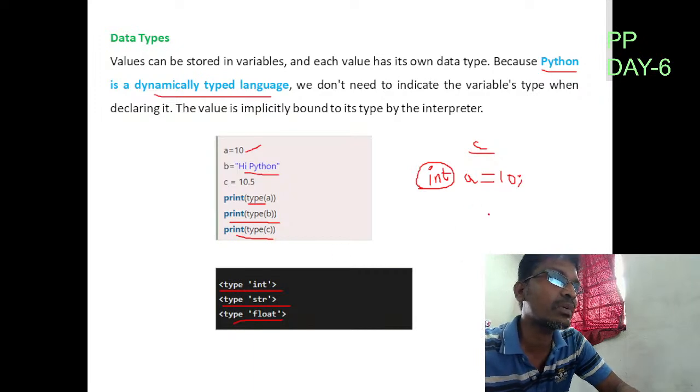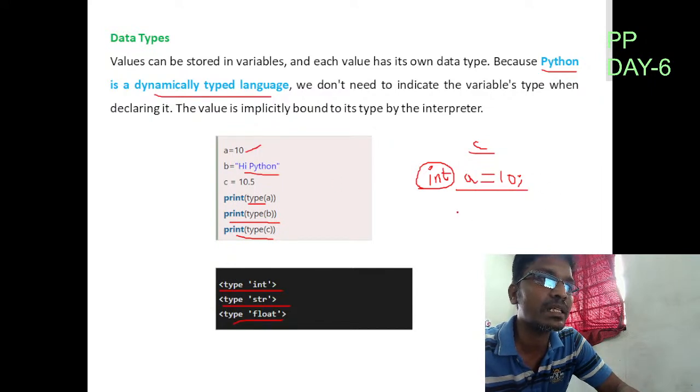So what about in C programming? How will we know a is equal to 10 is an integer data type? By seeing the data type before the variable, you can say that it is an integer data type. And how can you say how many bytes the integer occupies for the variable a? Actually, the integer occupies 2 bytes of memory in C programming. Then how can you say it will occupy only 2 bytes?